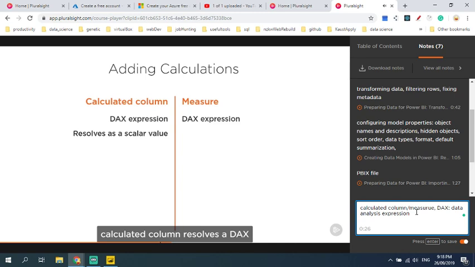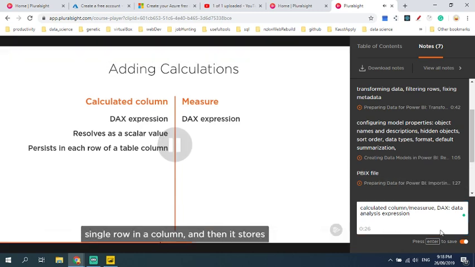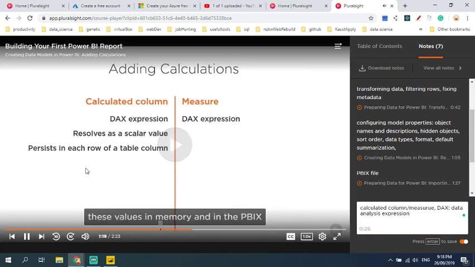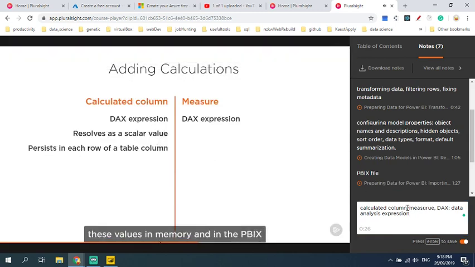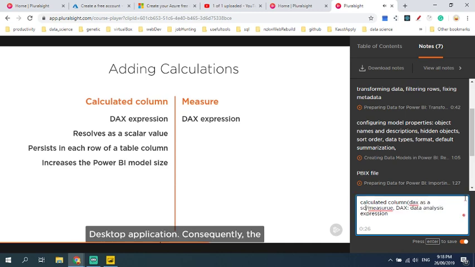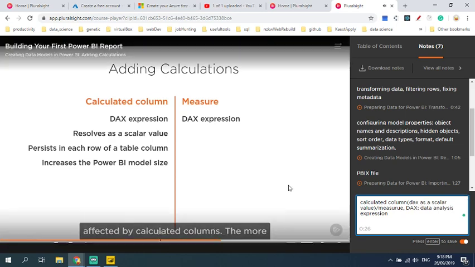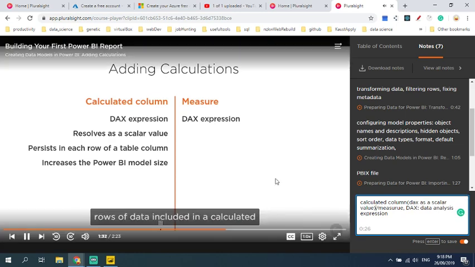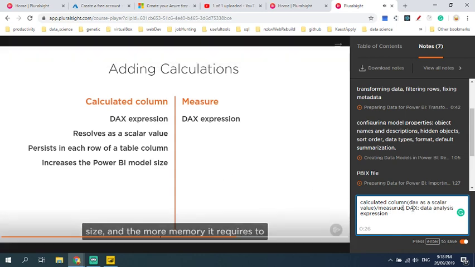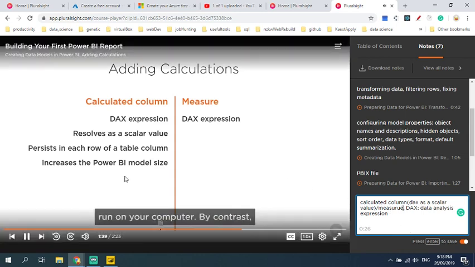A calculated column resolves a DAX expression as a scalar value. That is, Power BI calculates a value for every single row in a column. And then it stores these values in memory and in the PBIX file when you save and close the Power BI desktop application. Consequently, the size of the Power BI model is directly affected by calculated columns. The more rows of data included in a calculated column, the bigger the data model is in size, and the more memory it requires to run on your computer.